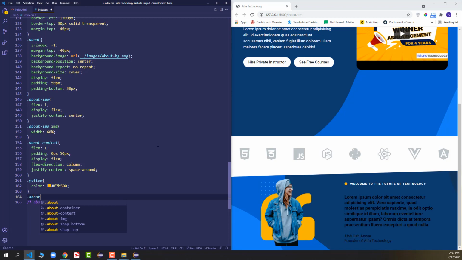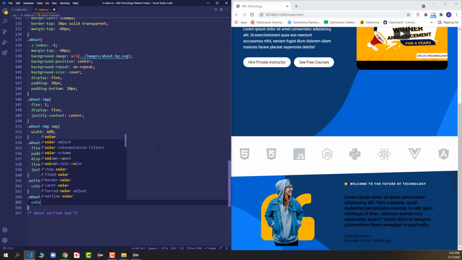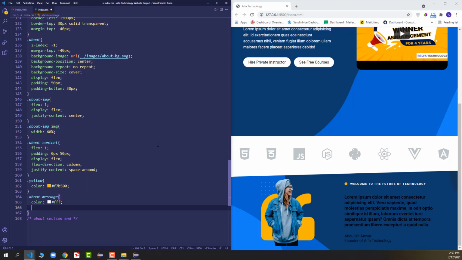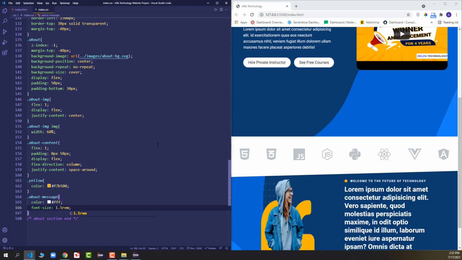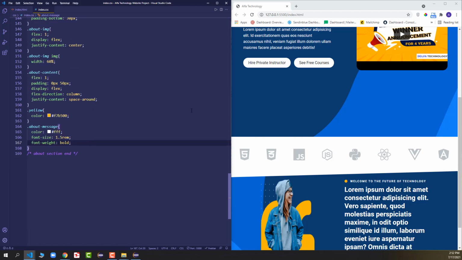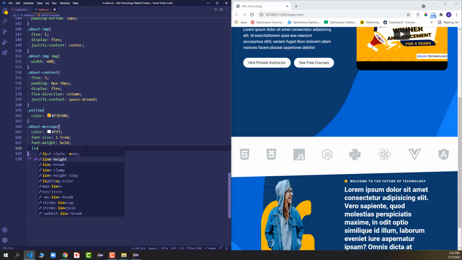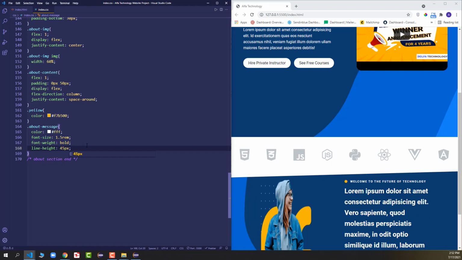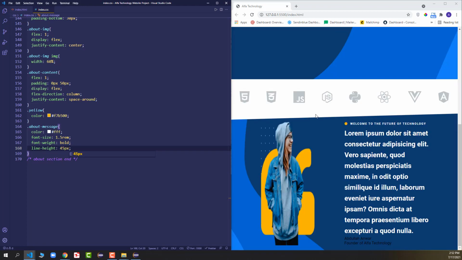After that we will have the dot about message class. So we will style our message. First of all we will change the color to white, and then we'll say font size 1.5 rem. You can see we got a big heading, and then we have font weight, and the font weight will be bold, so they will be bold. And after that we'll come down again, and we have line height will be 45 pixel.